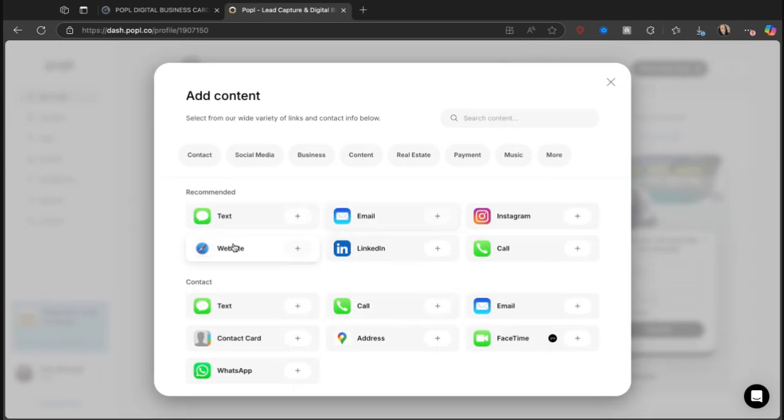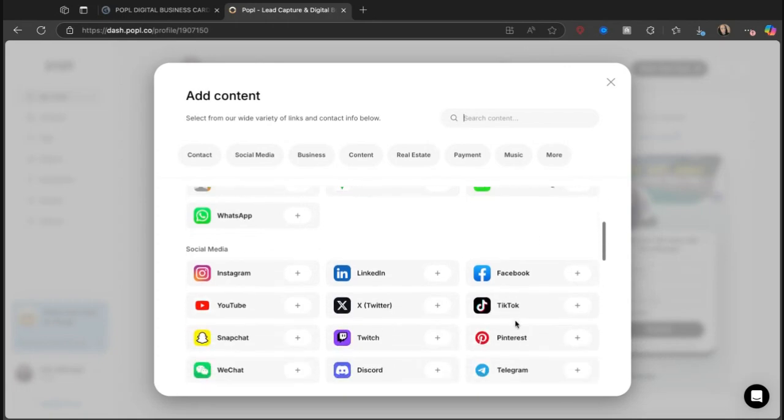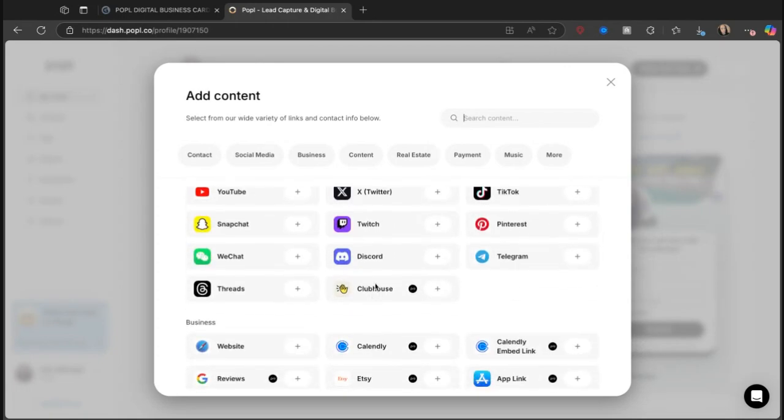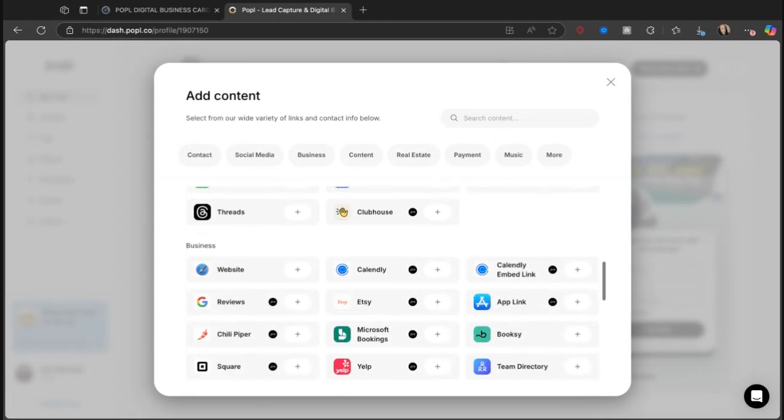Now it has a lot, okay? It has text message, their number, email. You don't need all of this. If you want all of this, then fine. You can even do the pro version, which has weirder stuff like FaceTime, Clubhouse. I don't even know, what's Clubhouse? Maybe that's a new setting. Cool. Calendly, Etsy. I mean, it has everything in here.